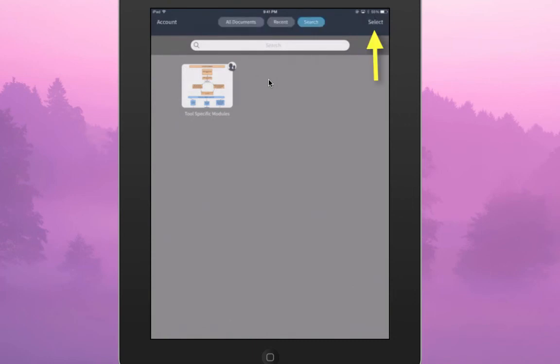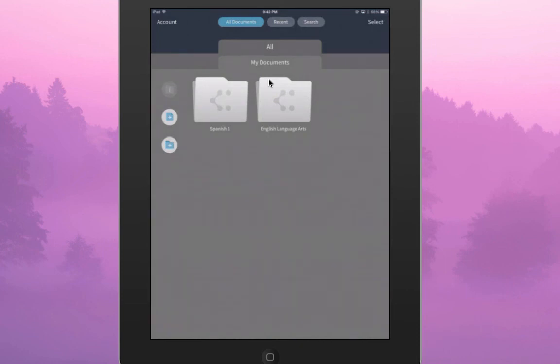The select items, if you have a lot of Lucidchart creations within your My Documents folder, for example, the select would allow you to select multiple documents at once to delete, for example, at one time, so you didn't have to delete them one by one. So that is the tour of our home screen. I'm going to go ahead and come back to the main area where we can see our folders that we've created so far.